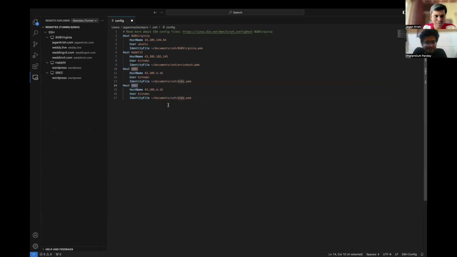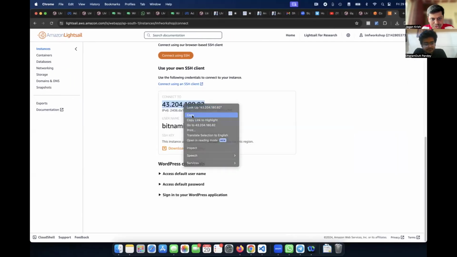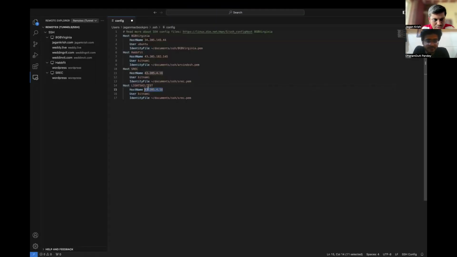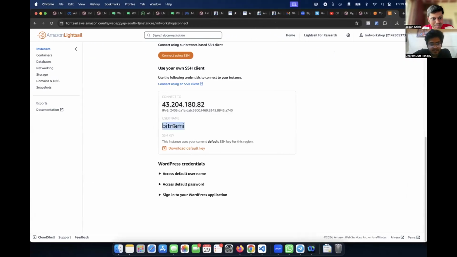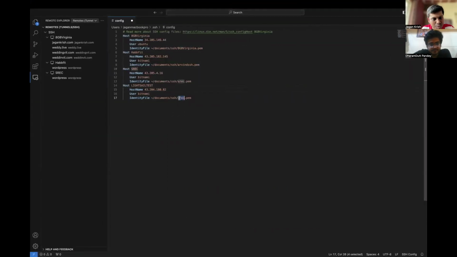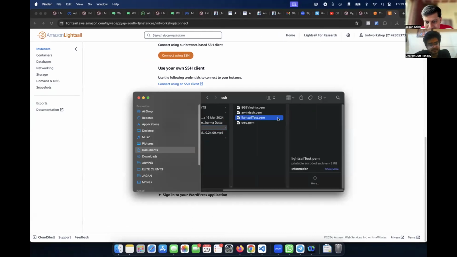Okay, in the host, in the SSH config, you just type LIGHTSAIL, any name you can type, LIGHTSAIL test. This IP you have to copy from here: 43.204.180.82. This is the IP for connecting, the host. And the user is Bitnami only. Everyone is using the username Bitnami. And the key we have downloaded, we have put it in the folder called documents SSH. The file name is LIGHTSAIL test.